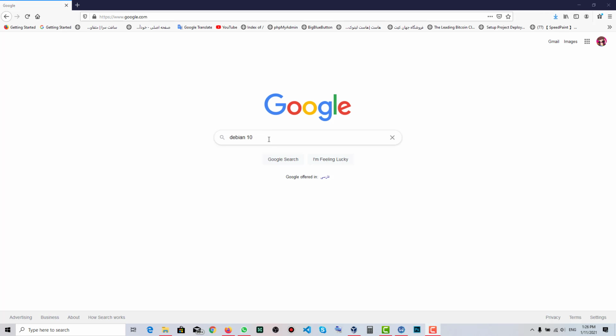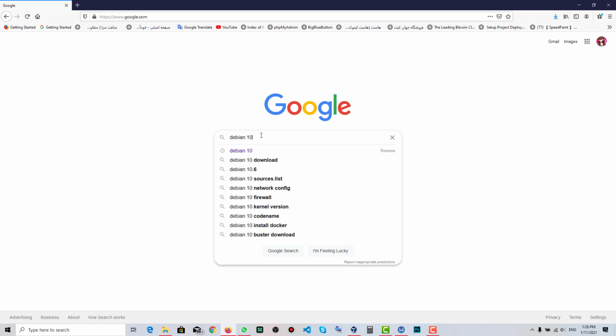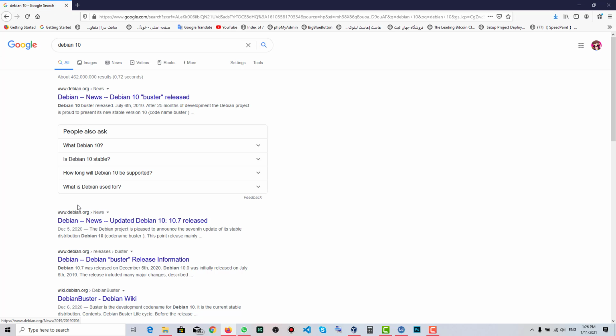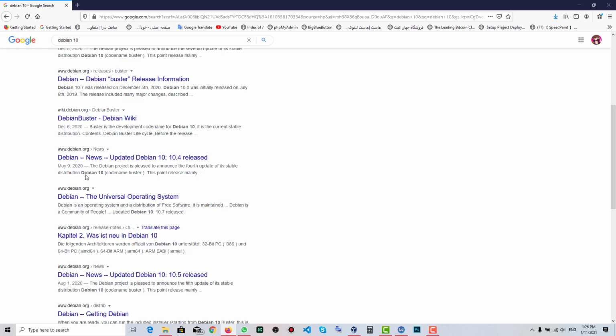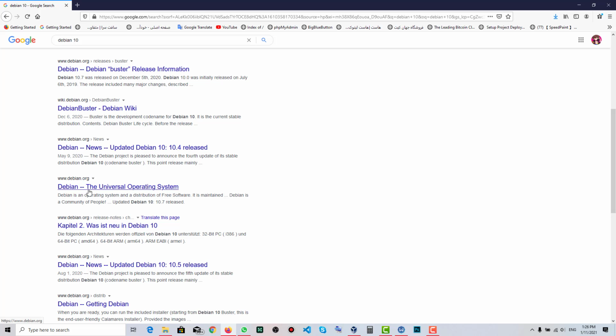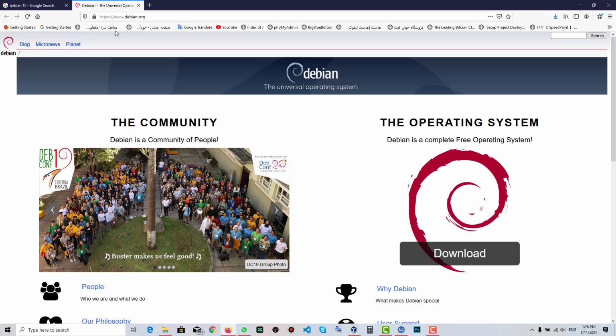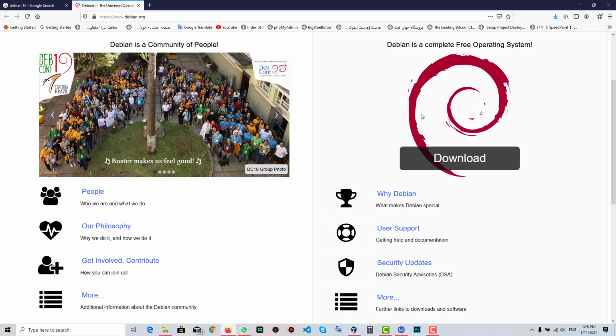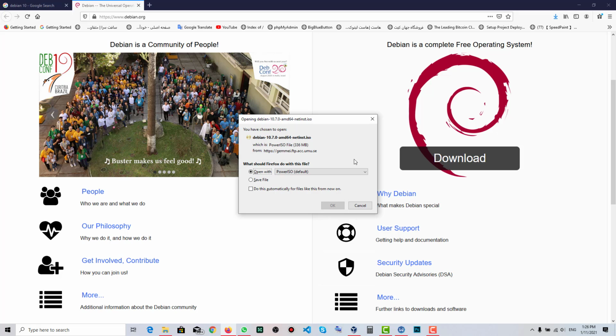Okay, first thing you have to do is search for Debian 10 in Google. Just hit enter and you will see some choices. So here we have to go to debian.org, which is here, and you have to go and click on downloads, and it will say that okay, you are going to download the net installation.